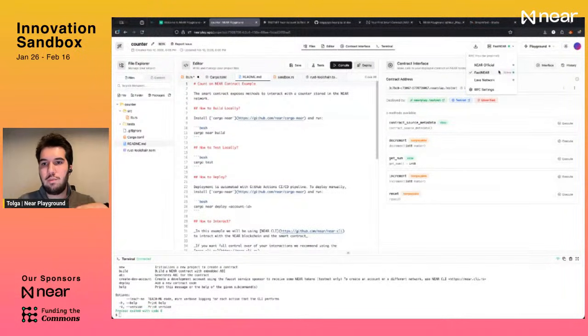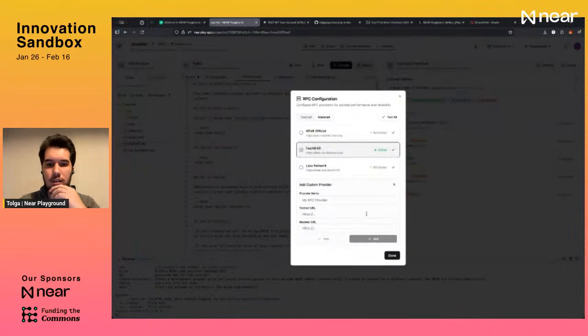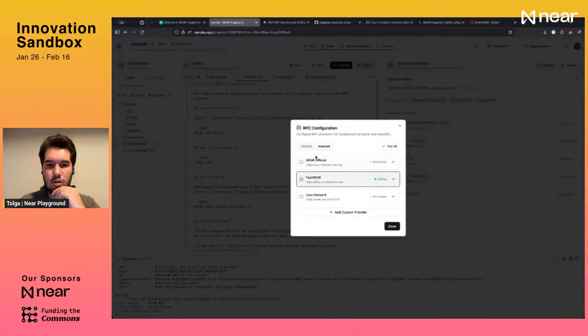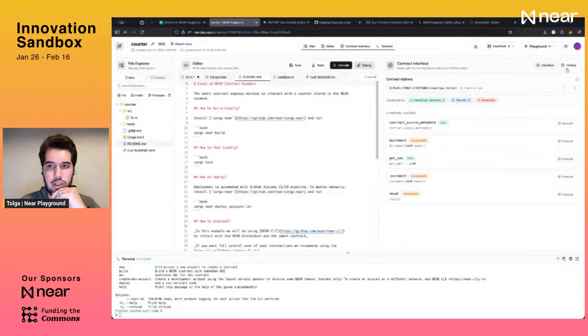Also, most importantly, you have the ability to select your RPC provider. For example, as you may know, the NEAR official RPC is not supported. For a better experience, you can use Fast NEAR and Lava Network. But if you need a custom one, you can directly add it from here. Also, you can test your RPC endpoints. For example, just say test all, and we are seeing the ping pong time directly from here.